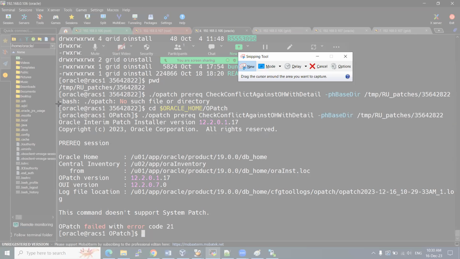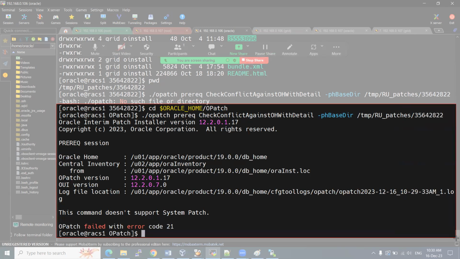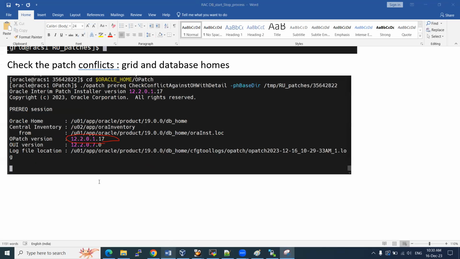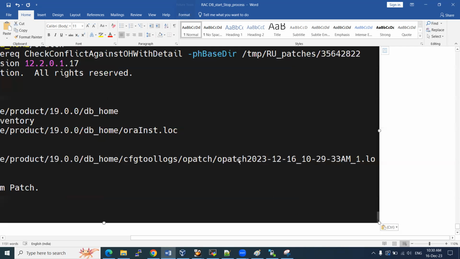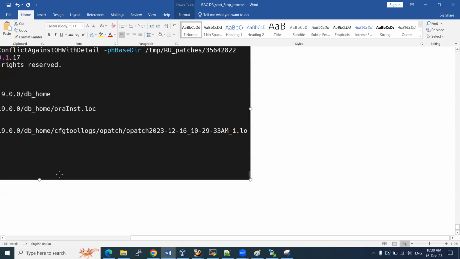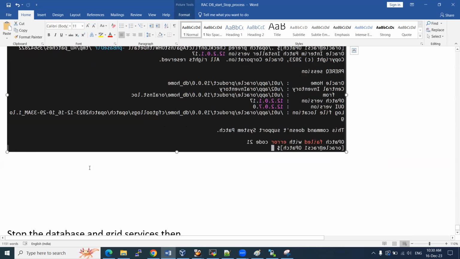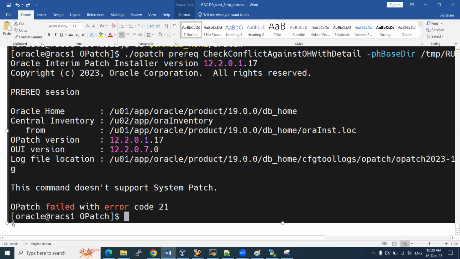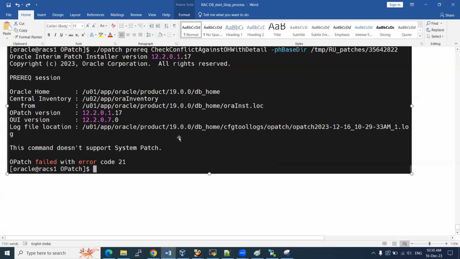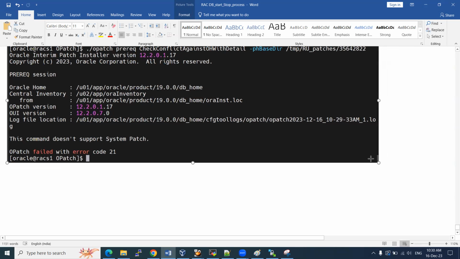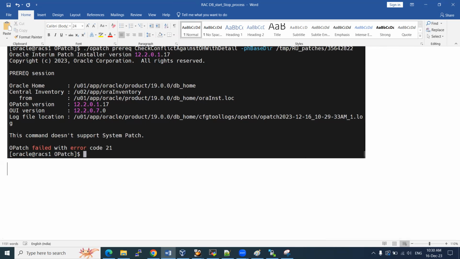If somebody is facing this kind of issue, it might be because they are not aware, or not seeing the steps properly, and they directly go ahead and apply the patch in hurry mode. So don't do any hurry. Go slowly and read it once or twice. This error is due to OPatch version conflict.